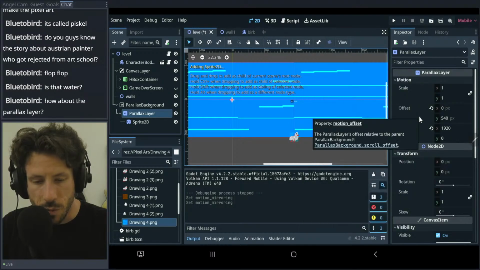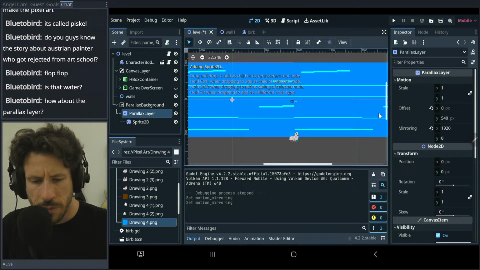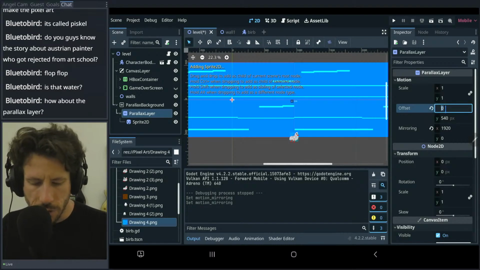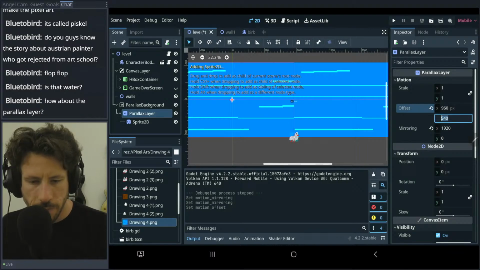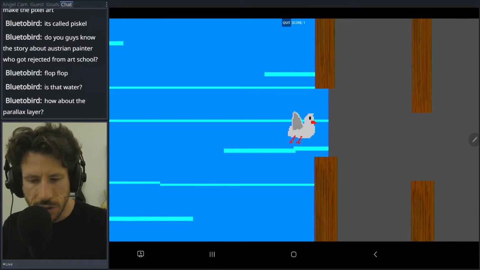The offset is for the Y. Maybe I need to set an offset for the Z as well. Like, and maybe it needs to be set to half of 1920, which I don't even know what it is. 1920 divided by 2. 960. It still doesn't work, bro.